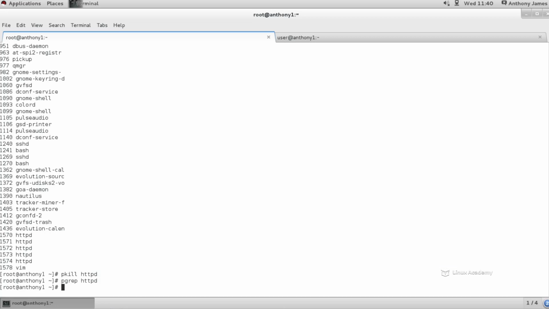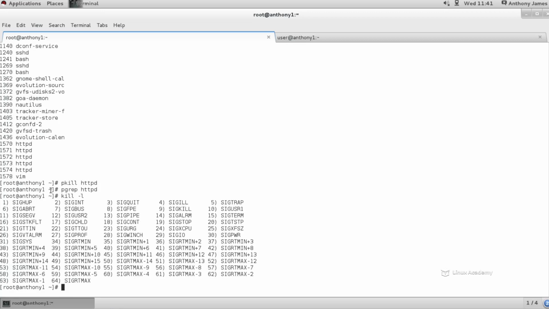Now, let's talk a little bit about kill signals. Kill signals is something that we need to understand as part of being Linux system administrators, as well as preparing for the Red Hat certification. Now, the kill command, if I do a kill -l, it's going to return all of my available signals. Now, these signals also apply to our pkill command.